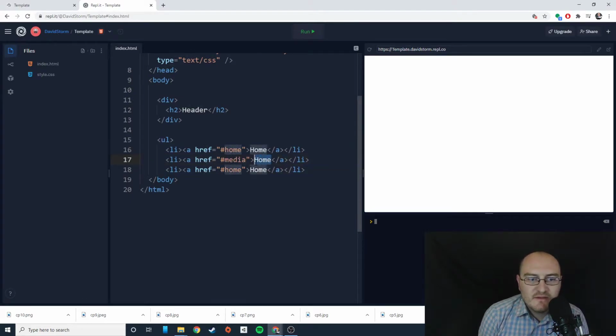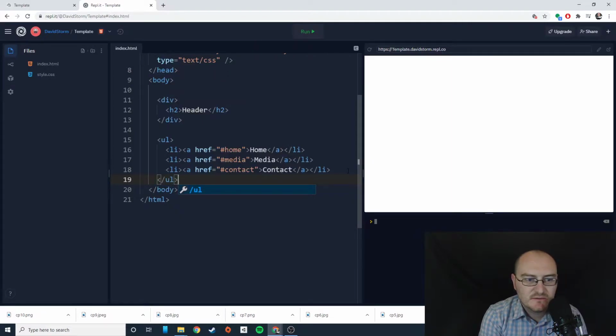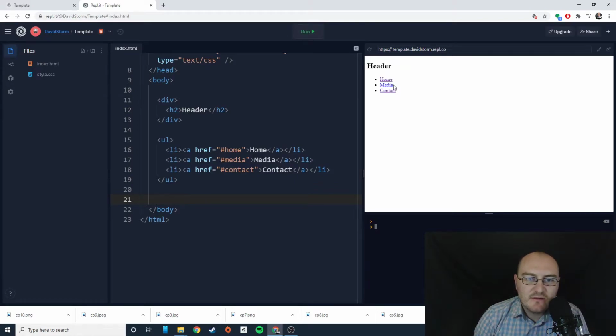All right. Now this is going to be our navigation bar. These are going to be the links that we use to get around on our page. And we can make as many of these as we want. Contact. I'm just going to put 3 on there for now. Okay, let me make sure I finish off my unordered list. So that's good to go. Now let's take a look and see what we have. So we have our header, and then we have our Home, Media, and Contact links. Perfect.